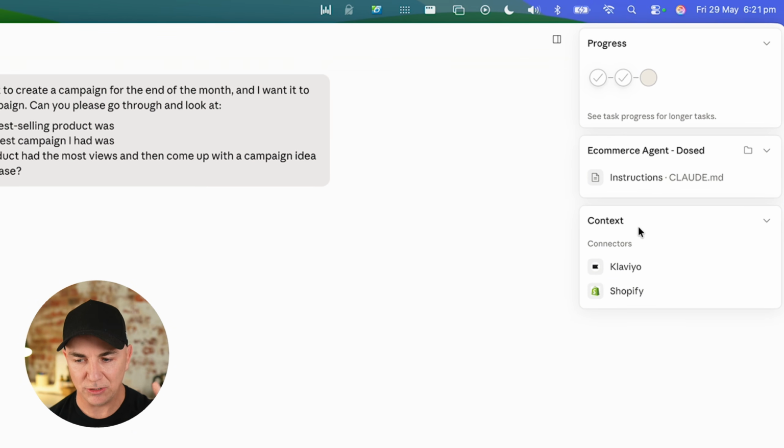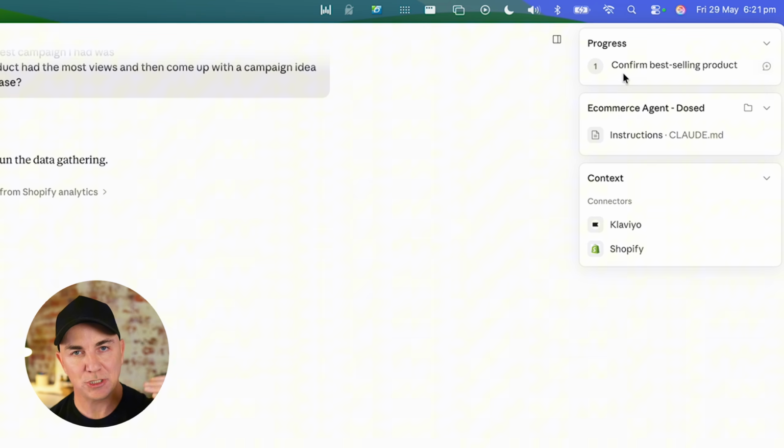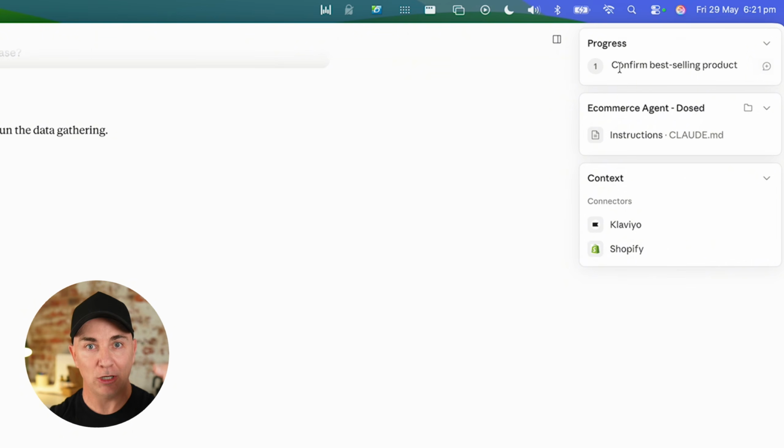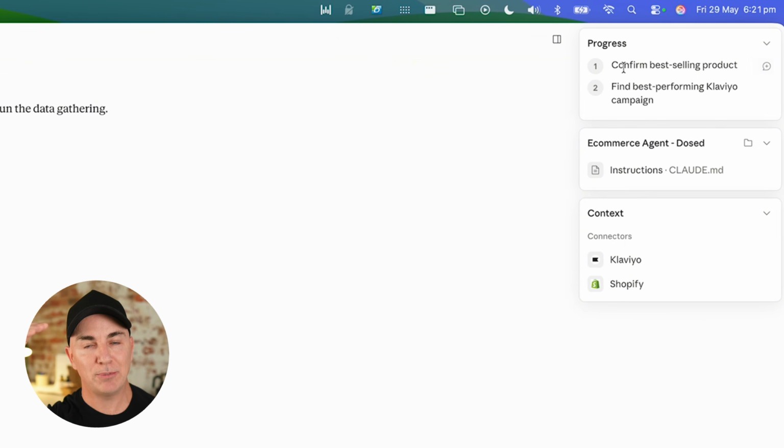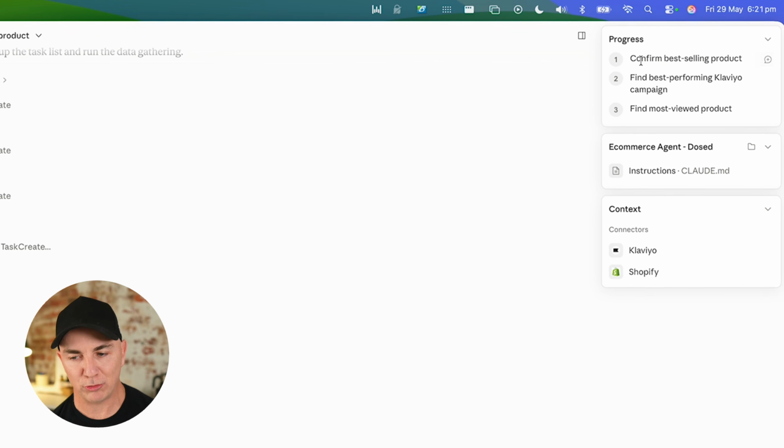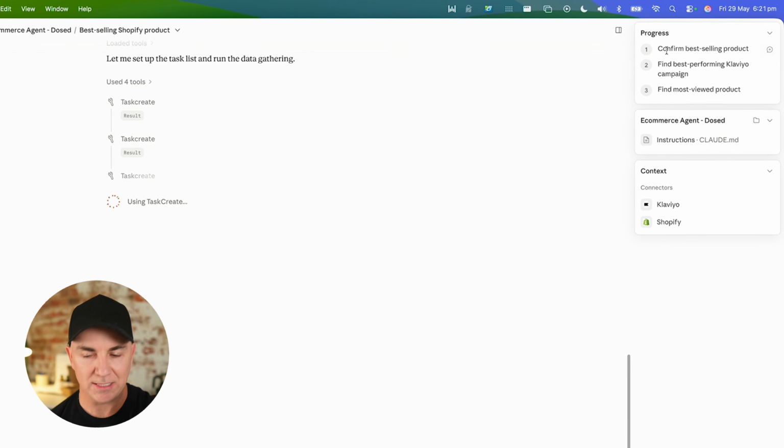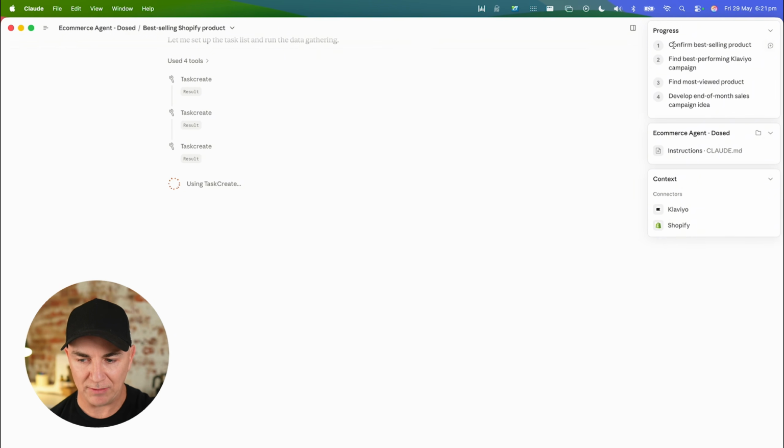The other thing that it's going to do is add a progress checklist here, which is why I like Claude Cowork the most. It knows the goal that it needs to get to. And then it tells you the steps that it needs to go through for those goals, okay? So it's confirming the best-selling product. It's finding the best performing Klaviyo campaign. It's looking at the most viewed product, and it's developing an end-of-month sales campaign idea for us.